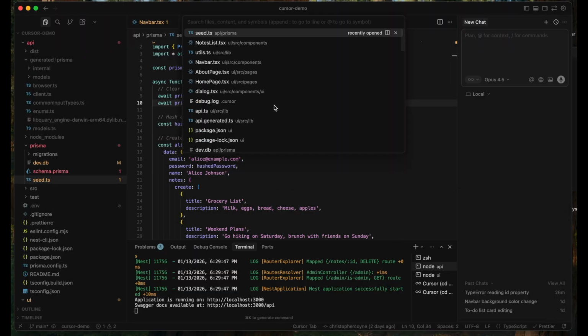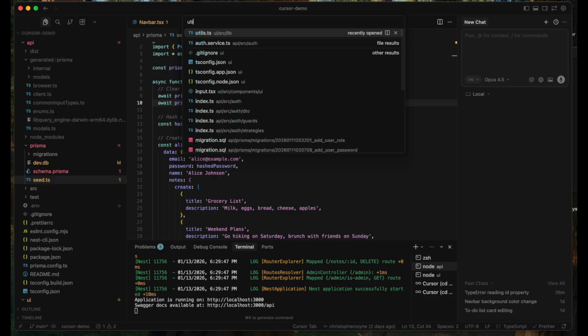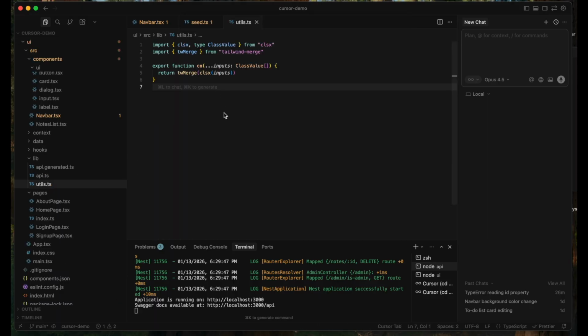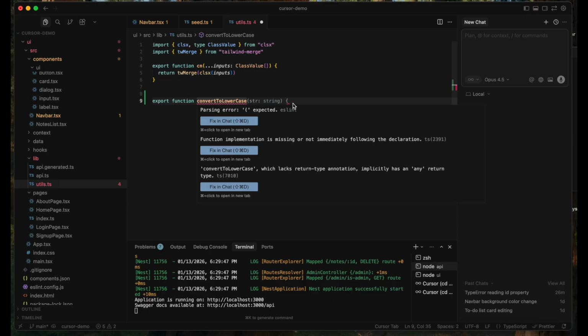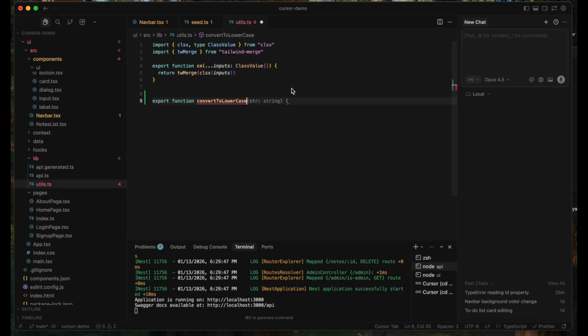So I'm going to open up another file called utils.ts, and I'm just going to put in some utility functions here. Firstly, I'm going to write export function convertToLowercase. It's already starting to suggest that because I was playing around with this earlier. We can see it's starting to suggest some of the input for this function. If I press tab, that'll accept that.